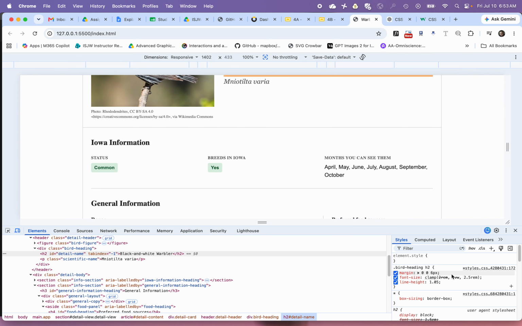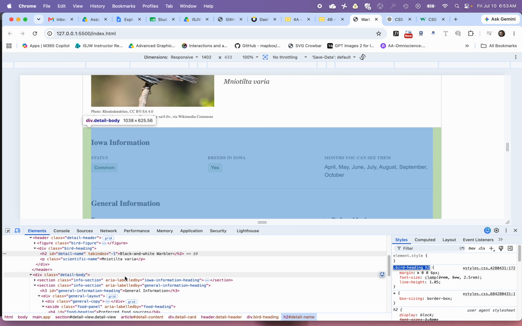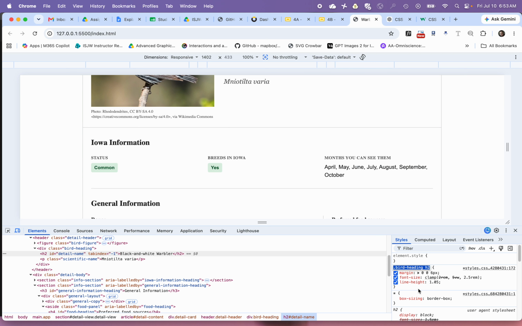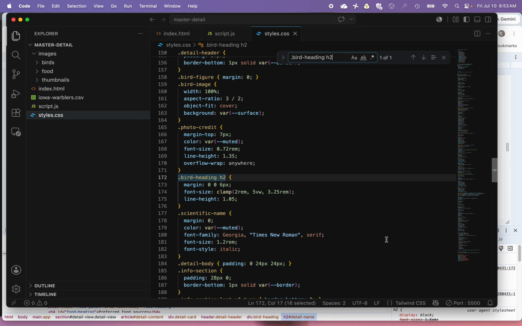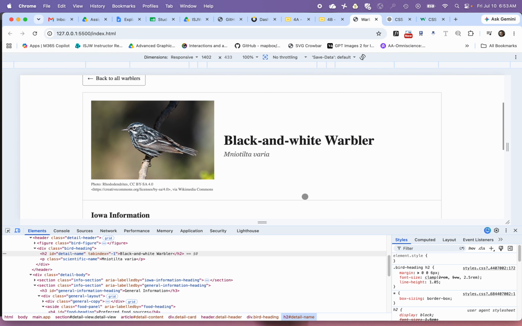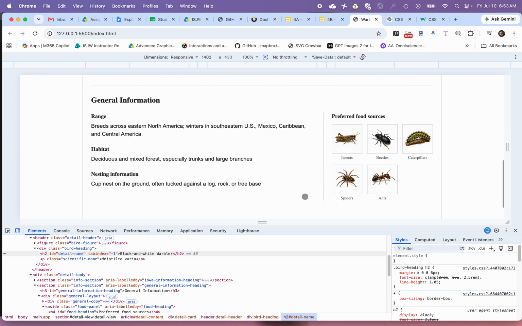So I just need to go implement the size, right? You can just play with stuff here and then go implement it in your code. So we see we're going to be looking for bird heading H2 to control that. Even though this has this ID, AI isn't setting it with that ID for some reason. So we need to find this. So I'm just going to copy that, go over here, Command F, look for that, 1 of 1, and that's it. We said 2.5, right? So I'll change that, and that change is made.